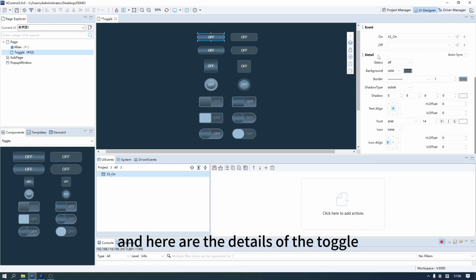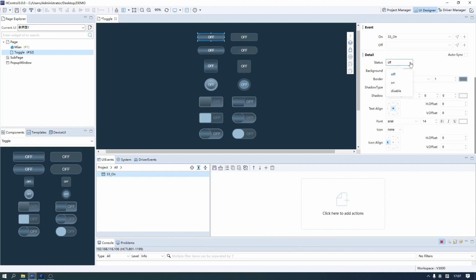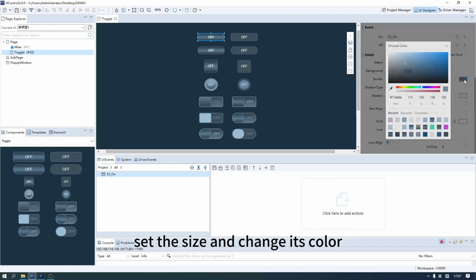And here are the details of the toggle. Here we can set a different look for different status. And we can change the background, we can change its color, or we can change it to an image. And we can add a link for it. Here is to set the border. Here is to change the look, set the size, and change its color.